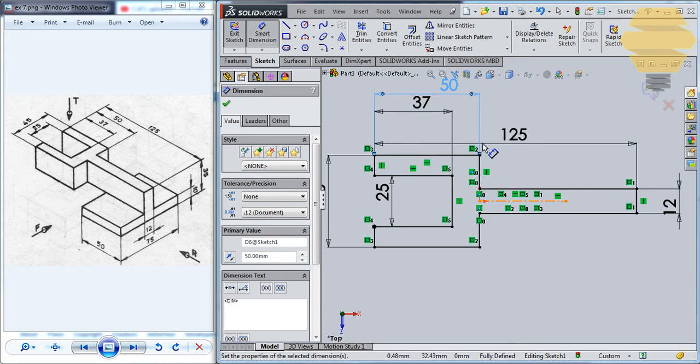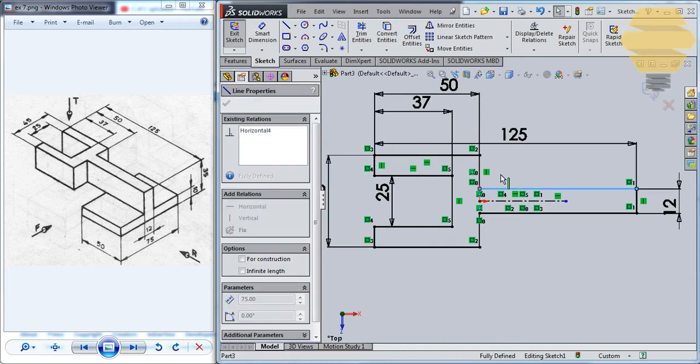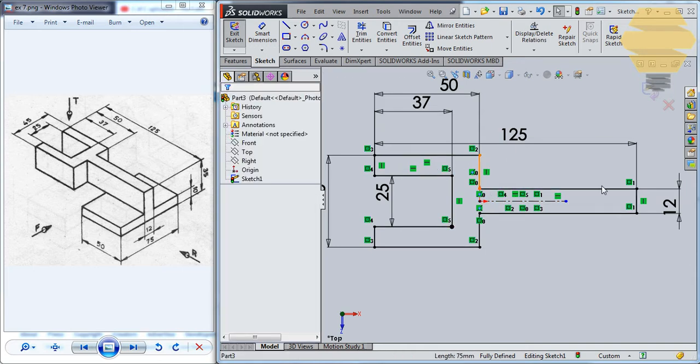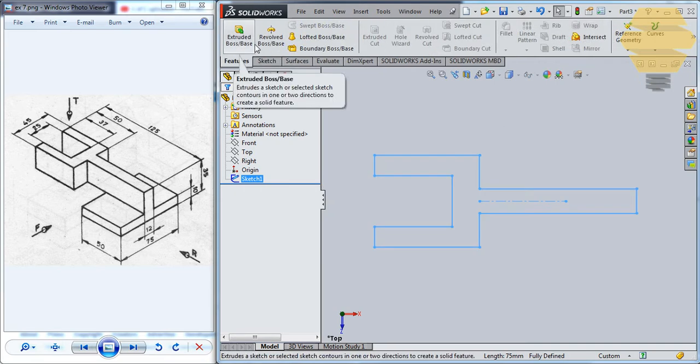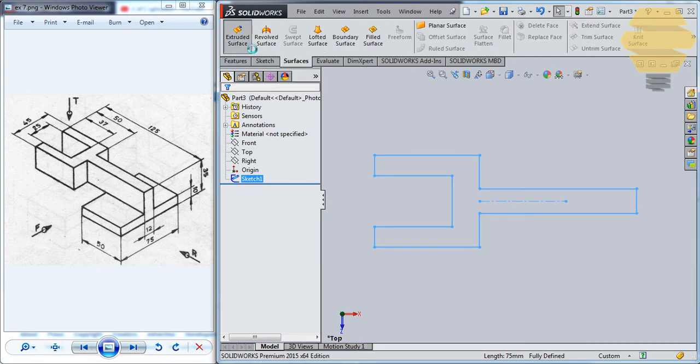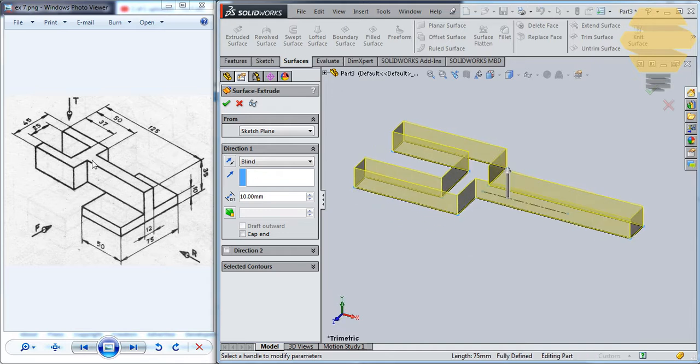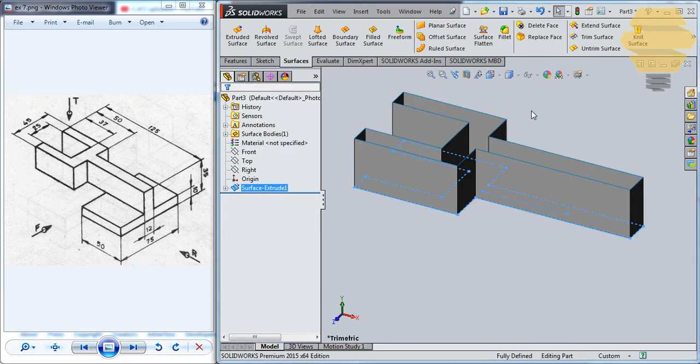And now you can see that the sketch is fully constrained. If you try to move the sketch, it's not going to move because it's fully constrained. Exit the sketch now and you can go for features, surfaces, and go for extrude. In the extrude you can extrude it up to 35 mm here. No, 25 mm. That's 35 minus 10, which is 25. So key in 25 here and go for the tick mark once again.